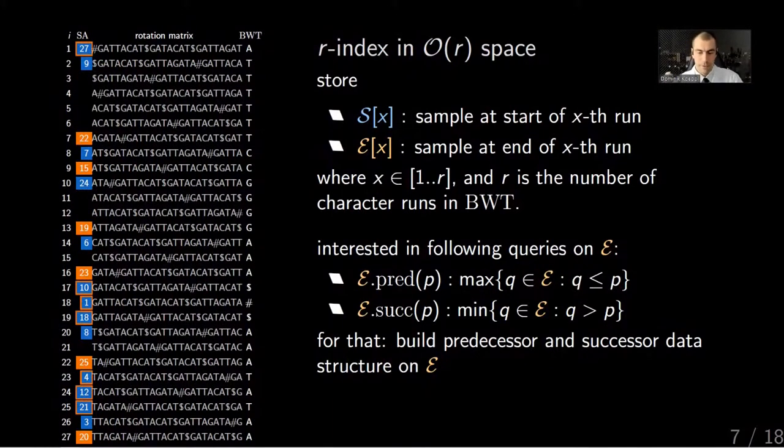We're in particular interested in two queries, namely we want to get the predecessor in E, which can be the value itself, and the successor, but here we want always to have a strictly larger value. And for that, we just build standard predecessor data structures on that. But I'm not talking much about the RNX. I'm now talking about our new data structure, which is on the next slide.